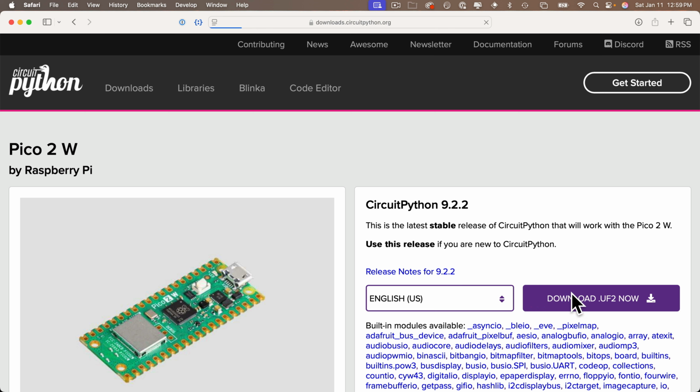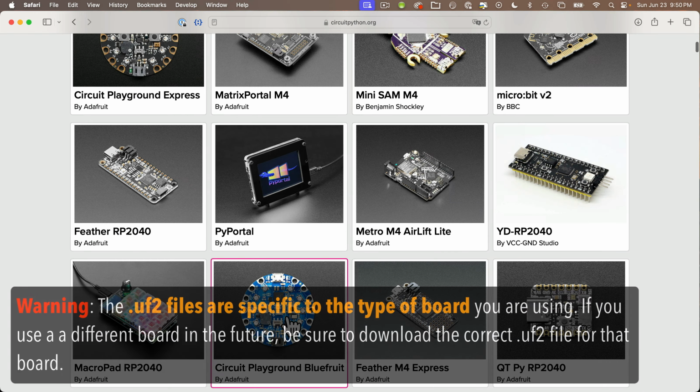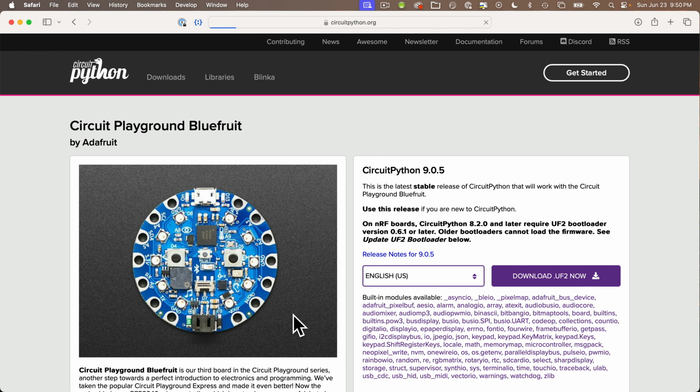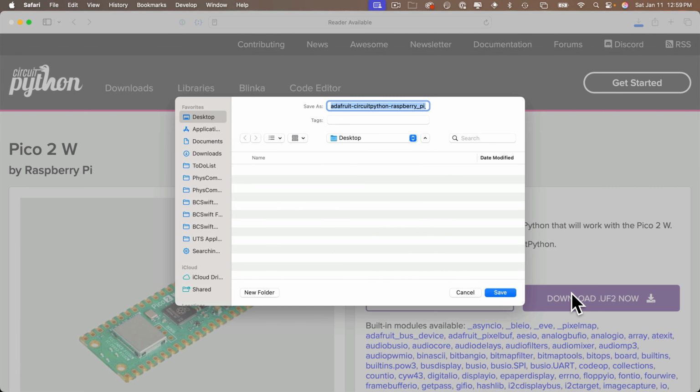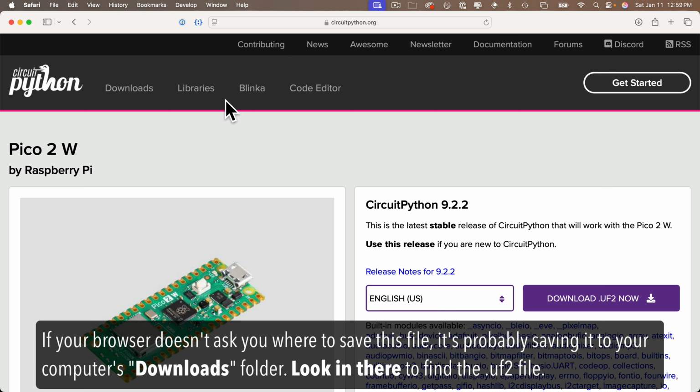This will download a file with a .uf2 extension at the end, and this file will let us put CircuitPython on our board. Now do note that the .uf2 file is specific to the type of board that you're working with. So my students used a Circuit Playground Bluefruit earlier in the semester, but they needed a different UF2 file for that board. After clicking Download, your browser might save this file to your Downloads folder. I have my browser configured to ask where I want to save this, so I'm going to save mine to the desktop. And we just downloaded a .uf2 file that we'll use to put CircuitPython on the board.